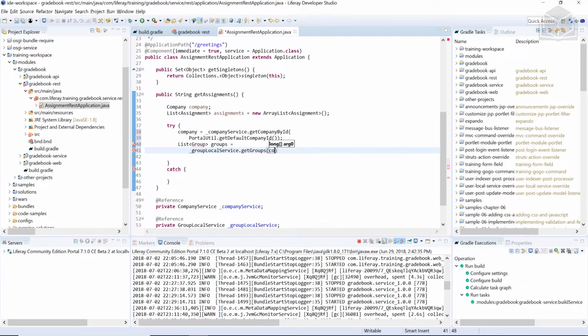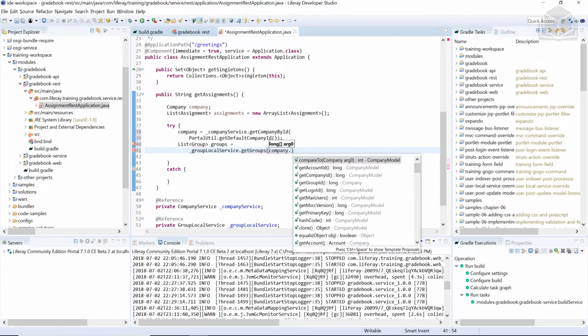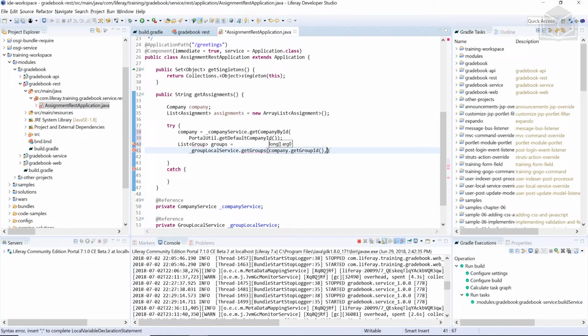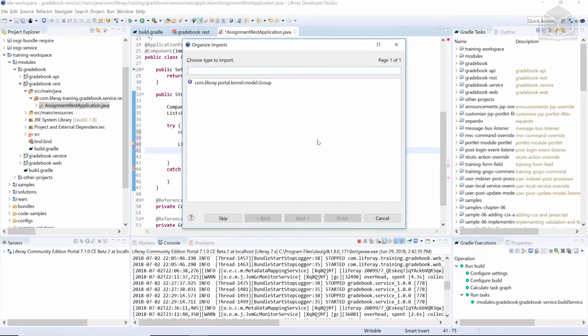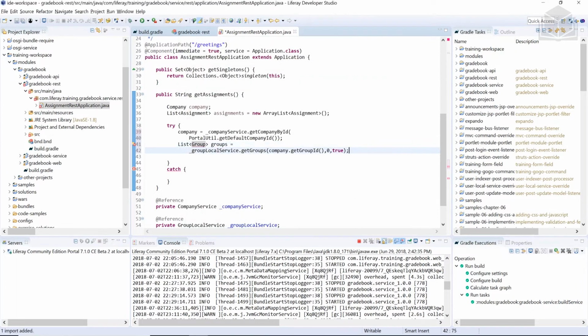Right, and so that's over in the company object, and we'll get the group ID. If things go south, we'll default it to 0, and we're going to set this parameter here to true. We'll use Control-Shift-O, which brings in our group dependency, and this is going to be a Liferay group, since that's the site object behind the scenes.